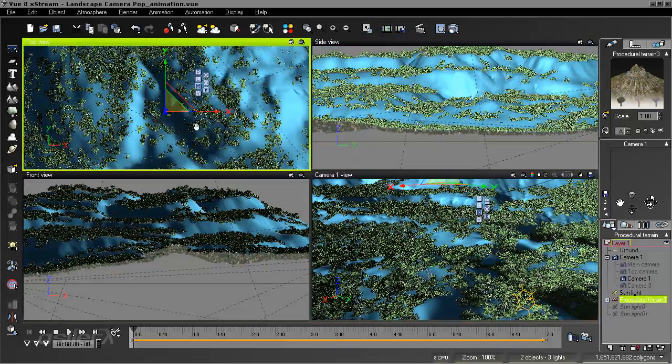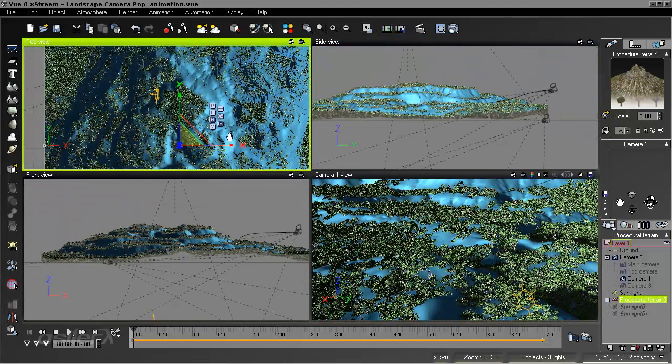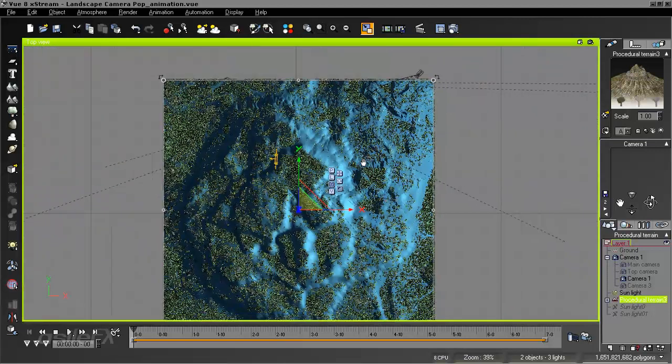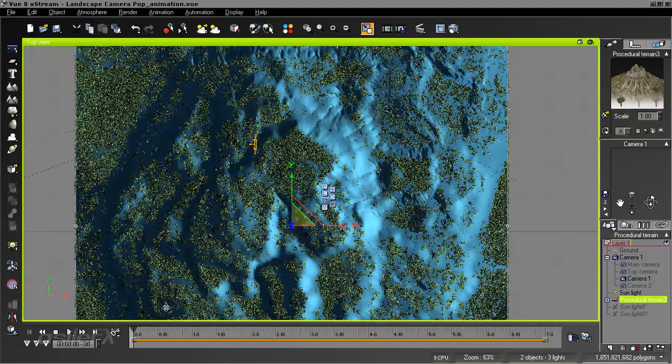So if we take a look in the top view, we should be able to see the camera's path. We'll go ahead and select the camera.